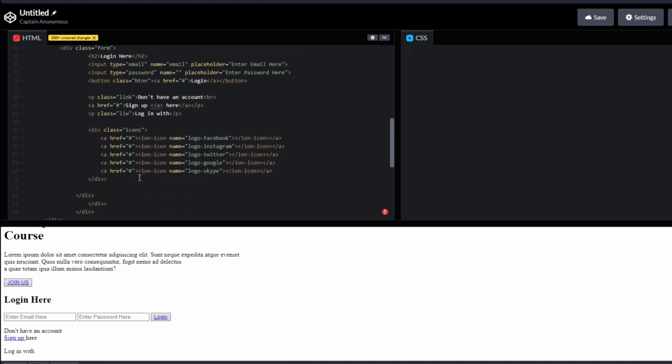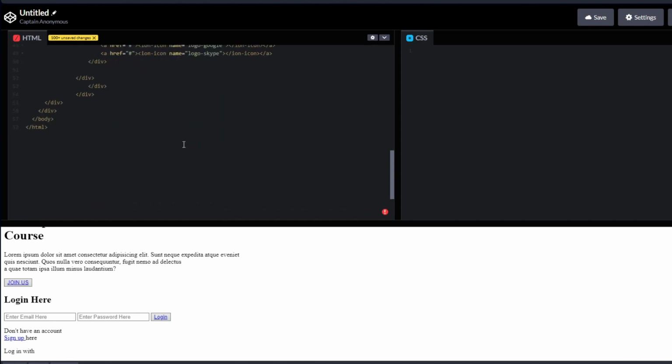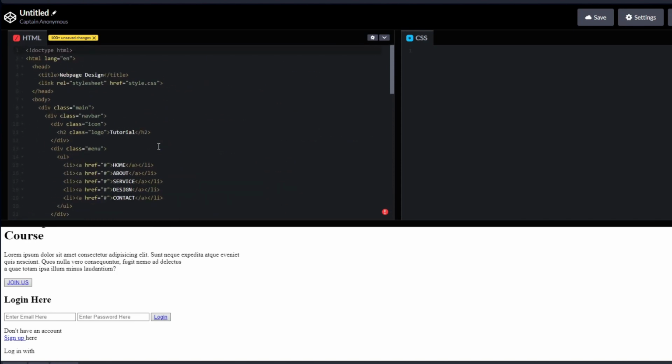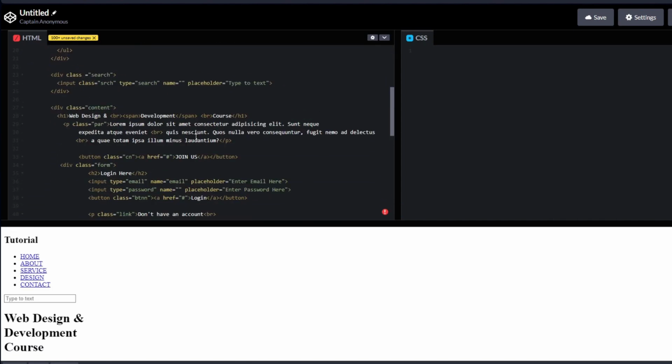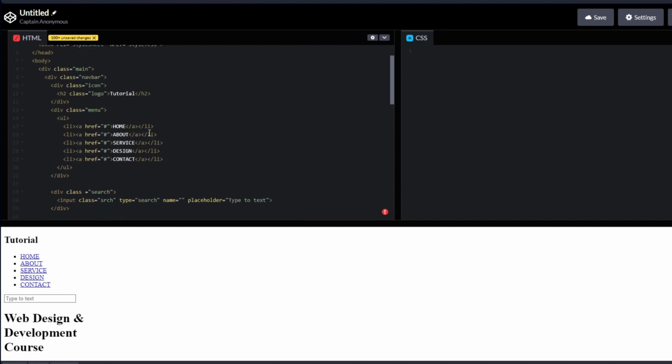And we have our icons right here for Facebook, Instagram, Twitter, Google, and Skype. But as of right now, you can't go ahead and see that because there's no design yet. But this is basically it. It's pretty much a simple HTML code. The next thing that we need to do is to design everything inside this HTML code right here.